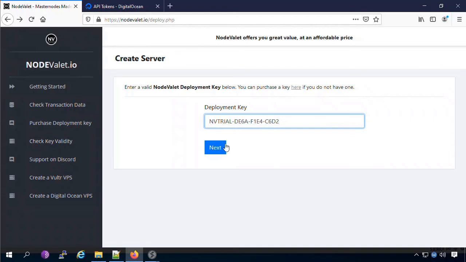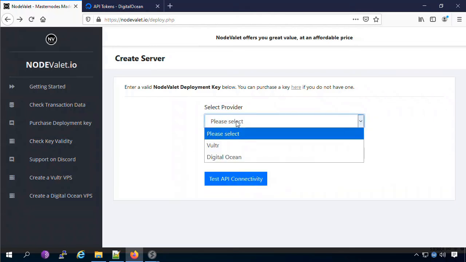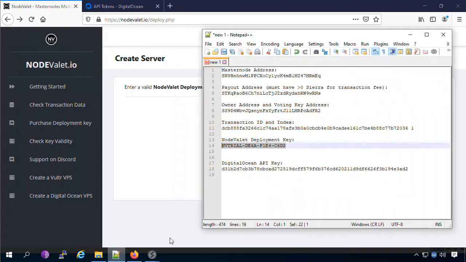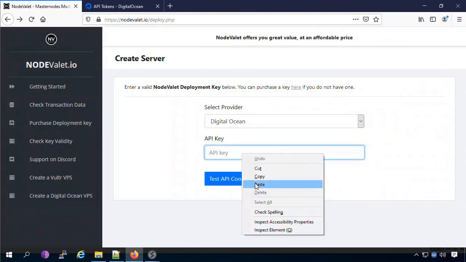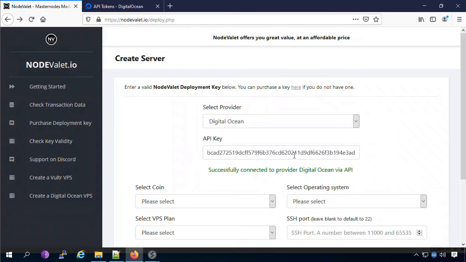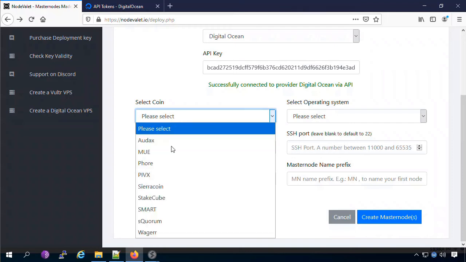Press Next, then it'll ask you what your VPS provider is. We've generated an API for DigitalOcean, so that's the one that I selected. We're going to go ahead and copy and paste that into the key, and then we're going to test that API for connectivity. And if you've got everything correct, this means that NodeValet was able to make a connection to your VPS host, and really the rest is the pretty easy part. We're going to select what our coin was here. Of course, we're going to select SierraCoin from the list.